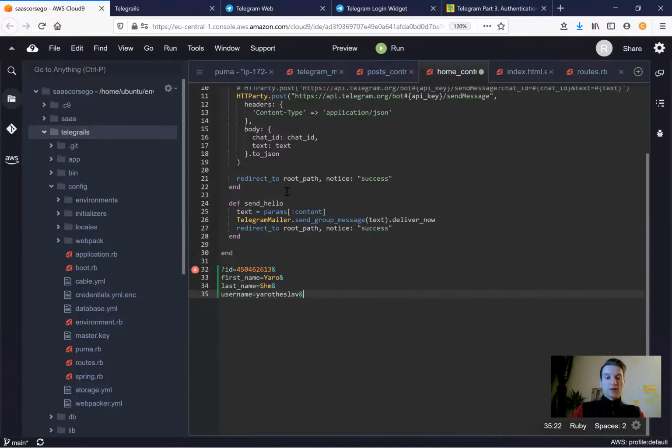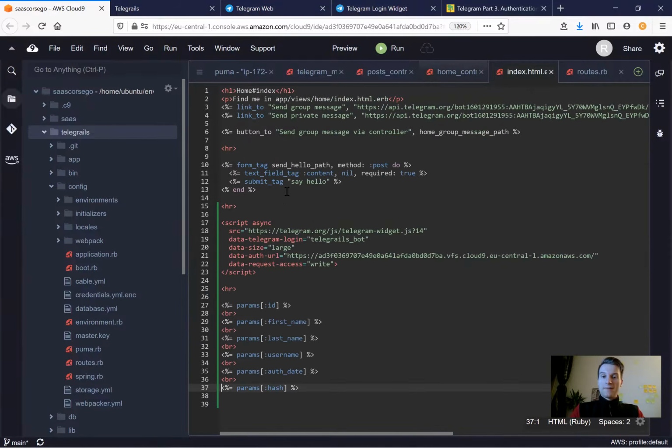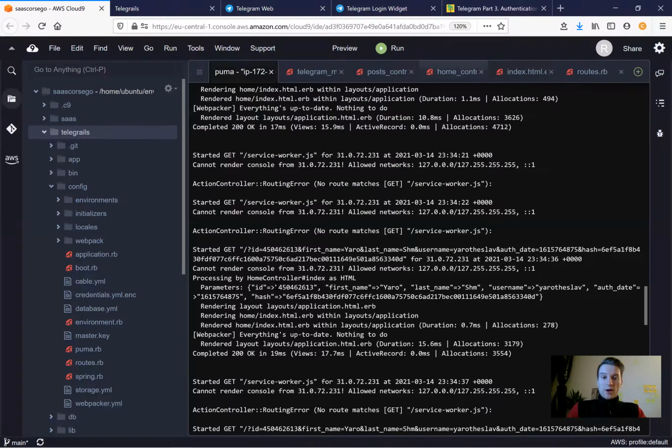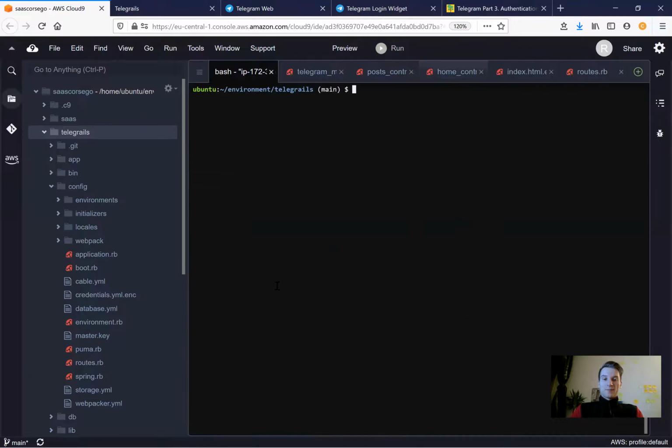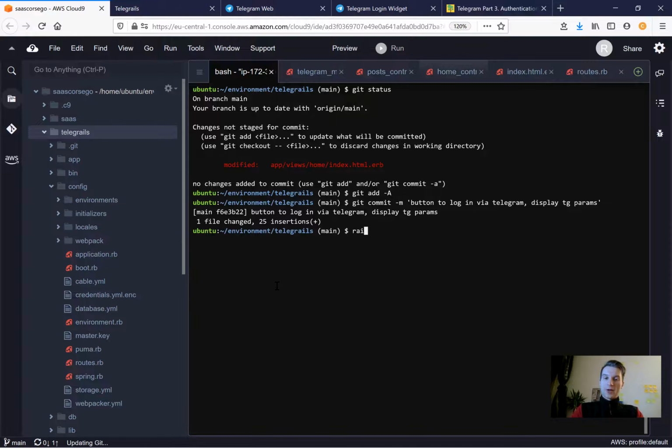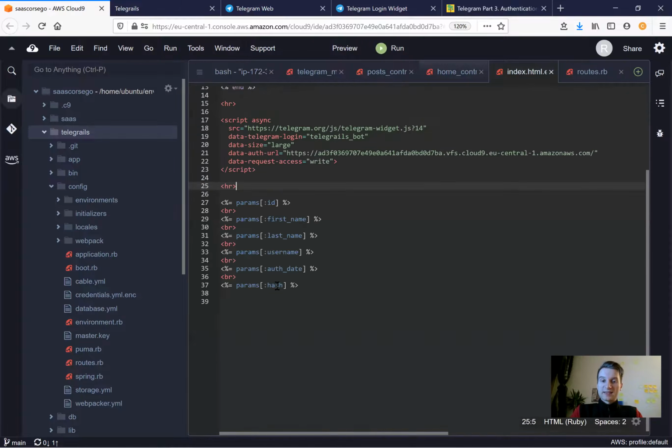We've done just one little step now. We have received our user params. So let's say git status, git add all, git commit main, button to log in via Telegram, and display Telegram params. Okay, now what is next?